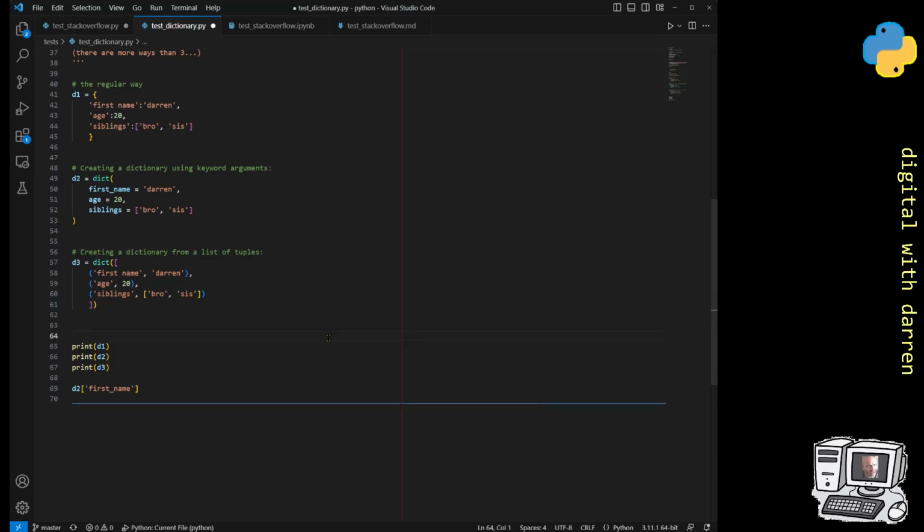Whereas when we do this dict constructor, so D4 equals.